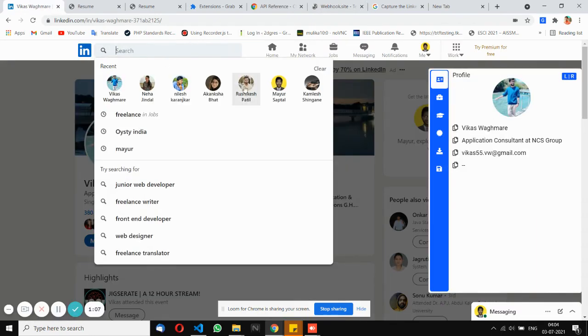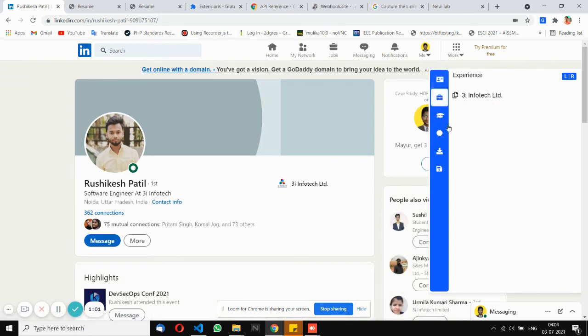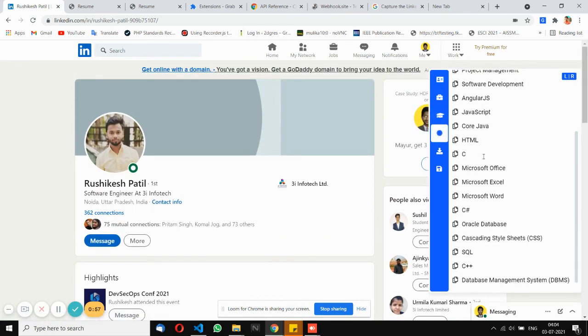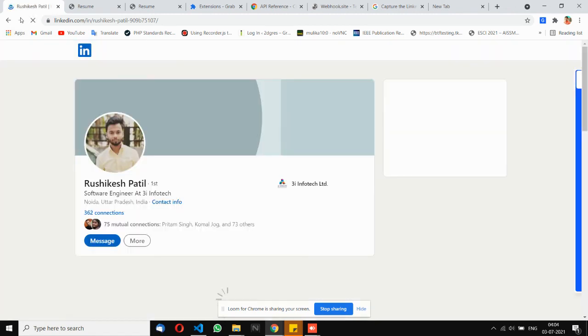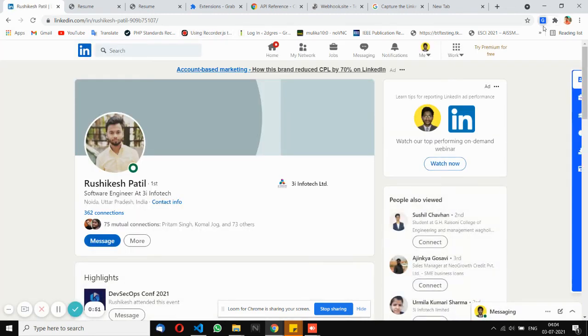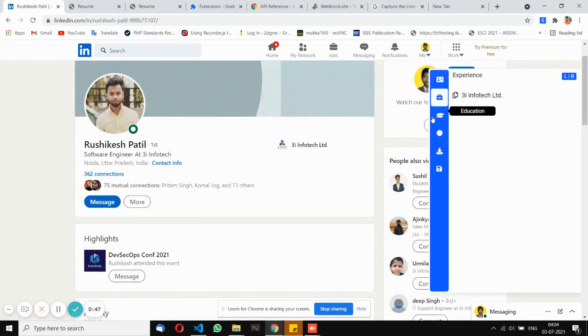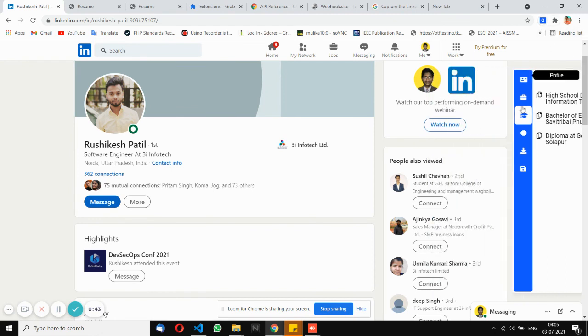and let me show you another user. Let's say Rushikesh Patil. Similarly, it fetched all his data, see his education, skill sets. And if I refresh the page, I keep refreshing until I get the data of the user. So it always continues, and it's always working in the backend, even if the extension is hidden.